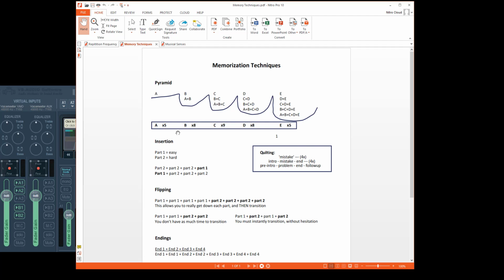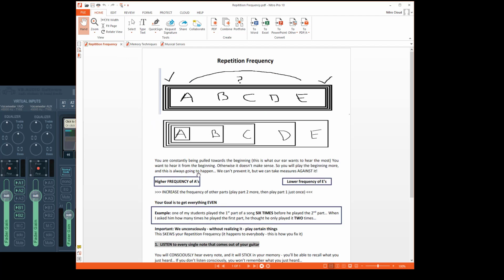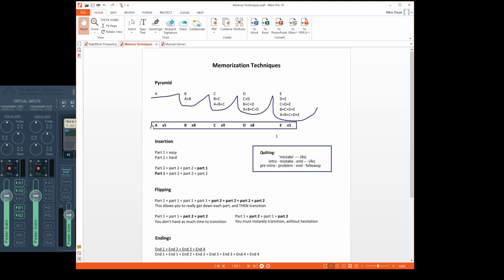The pyramid is the best counter to repetition frequency. So, remember that what happens in repetition frequency is we are heavily skewed towards A, and we have no E's. Well, what do you think the best way to counter that is? To simply play only one A and a lot more E's. Well, here's how this kind of works.